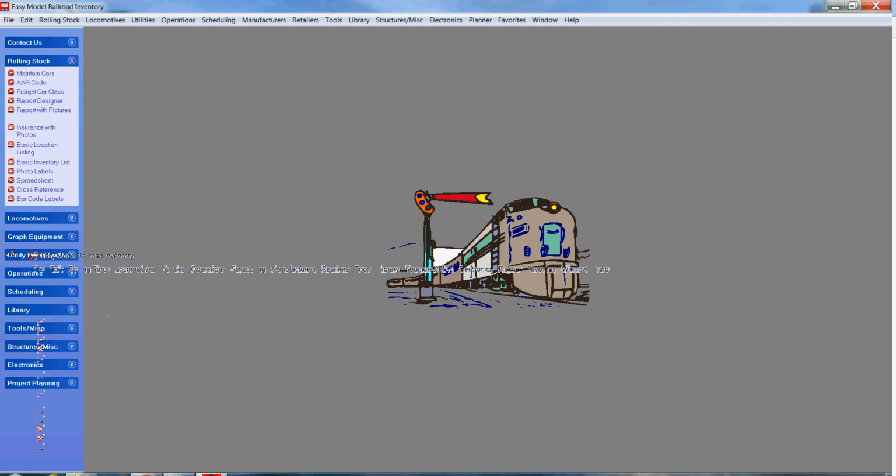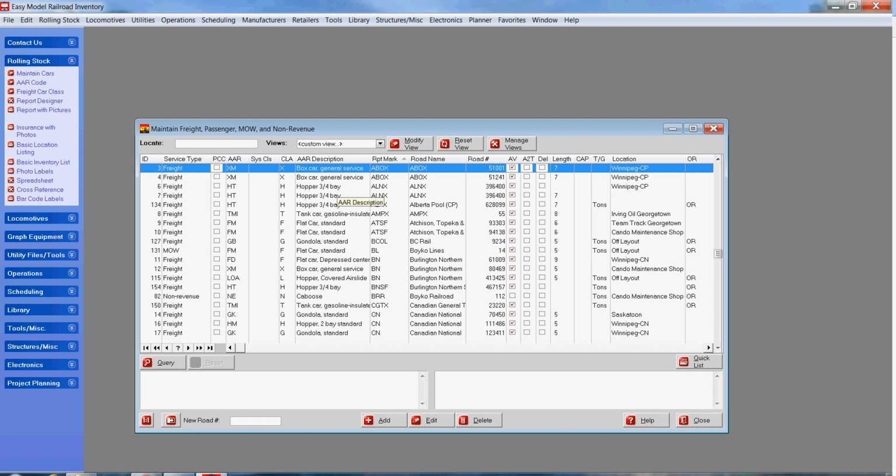And here there are a bunch of links, but the ones that I use most often are maintain cars and a couple of reports. So let's just go right into maintain cars. These menus at the top are basically the same thing as these on the side. So maintain cars, click that. There's a list of all of the model railroad cars that I have on my layout or off my layout.